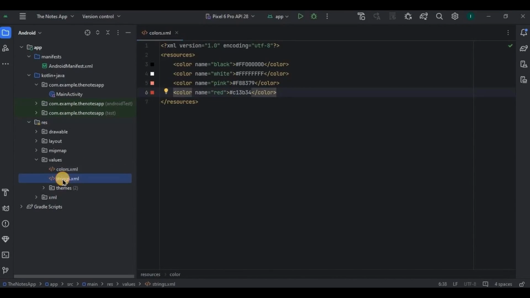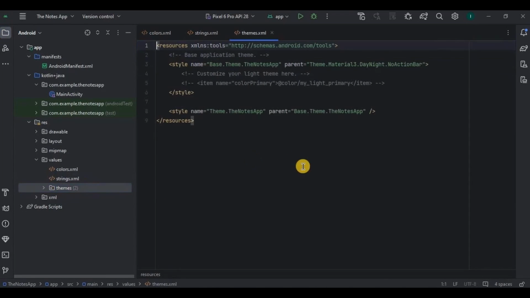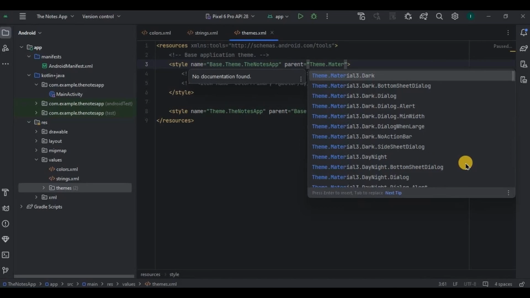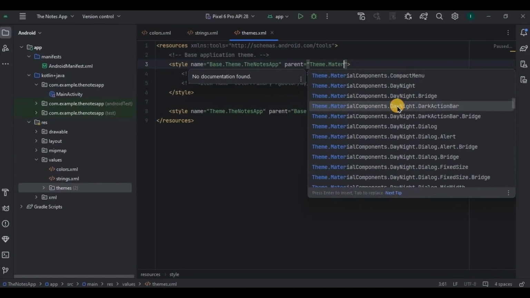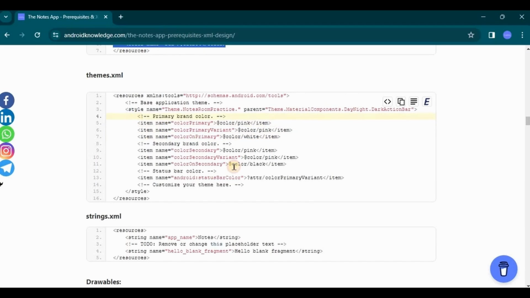Then go to strings.xml. Here simply change the string as Notes or whatever your app name will be. Then go to themes.xml. Here write parent as DarkActionBar. Action bar will play an important role in our app because features like saving the note, deleting the note, and even the search is present on the action bar. Then simply copy paste the remaining code.